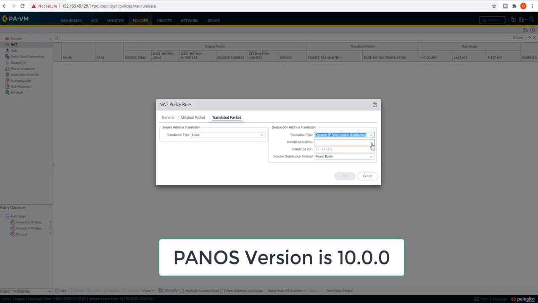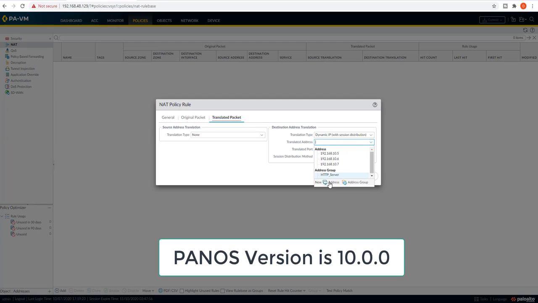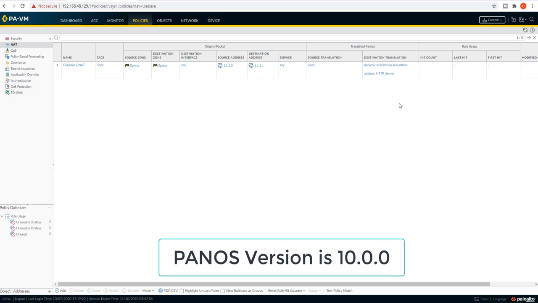Okay, so for the translated address in this case, I have created an address group called HTTP server, in which you can see these three, 10.5, 10.6 and 10.7, these three PCs that we mentioned, are added. So we are going to select that, and then for the session distribution method, initially let's test with round robin. Okay, so this is how the configuration would look.